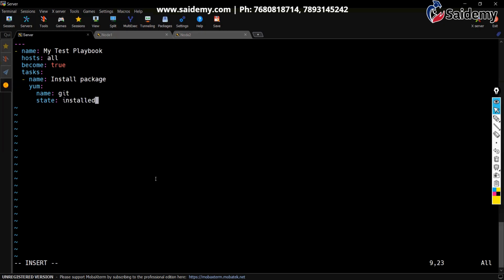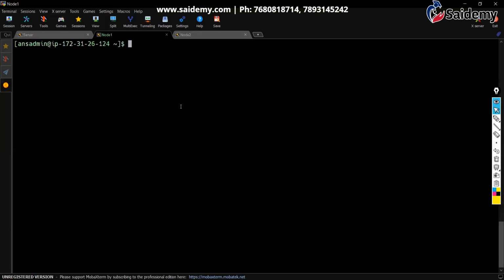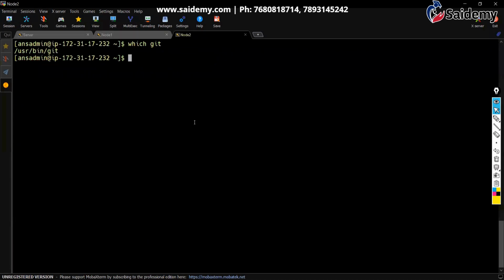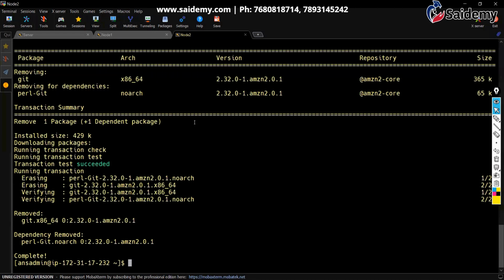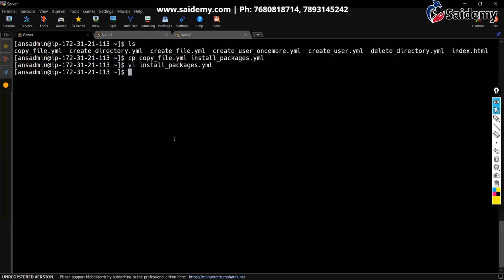That's it. If you run it, the package will automatically be installed. Let me verify. Before I run, let me verify whether git is there or not. Git is there. Let me uninstall git: sudo yum remove git -y, so that it can install freshly. I just wanted to show you what kind of output it is going to show when it installs the package. Okay, so let me run this playbook.